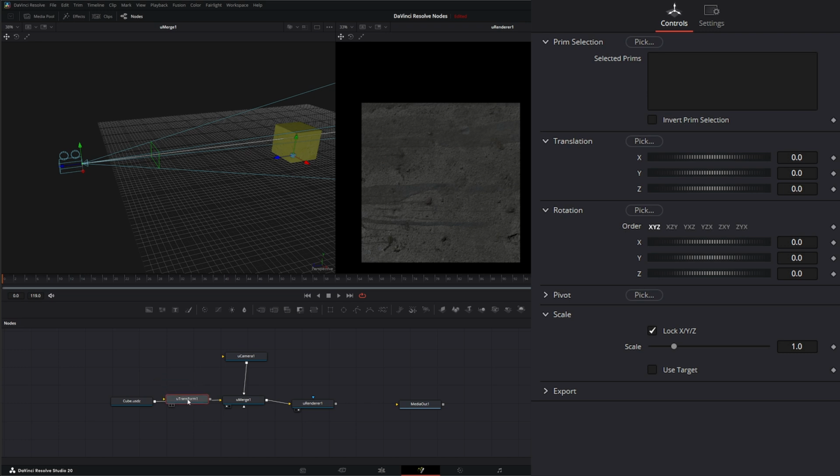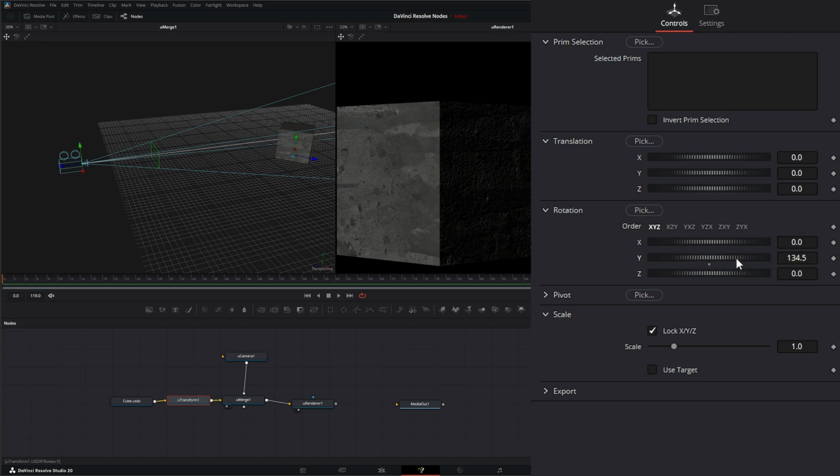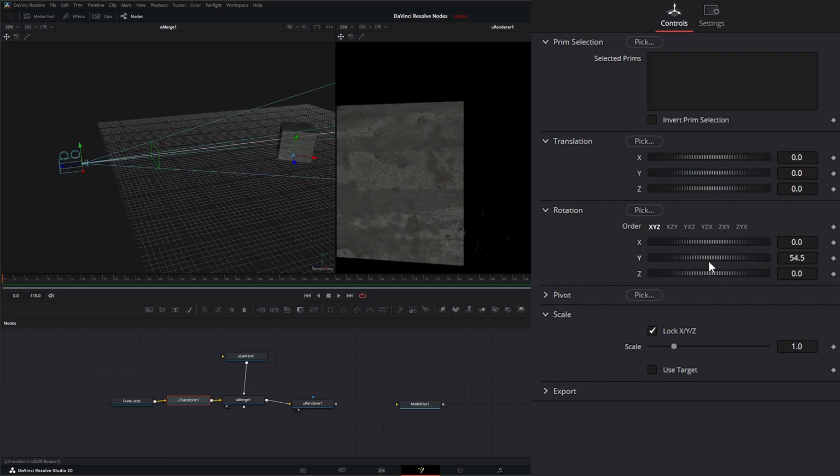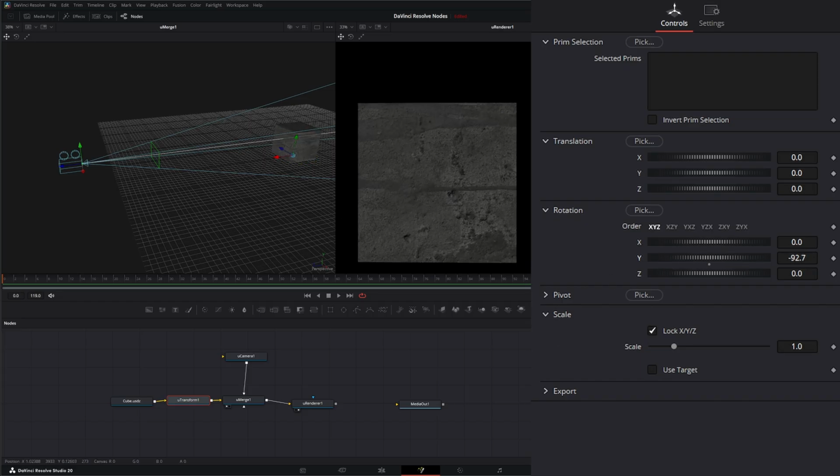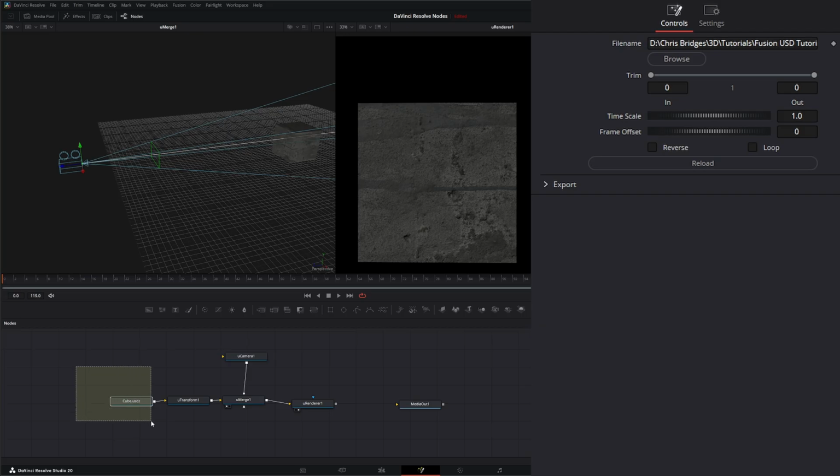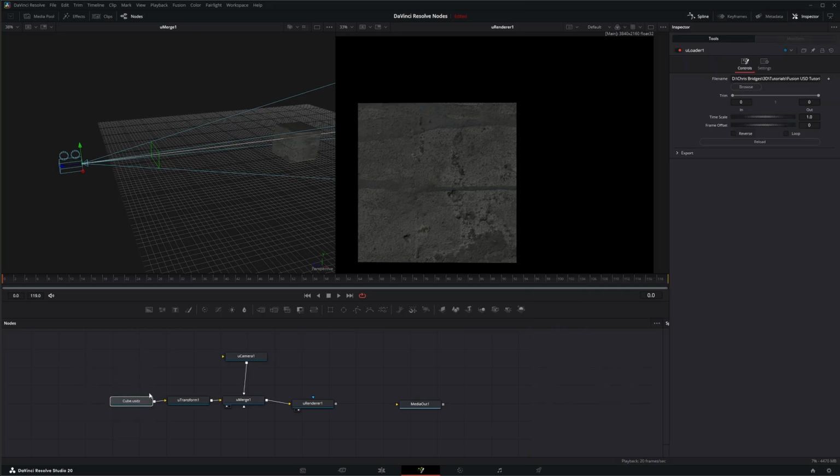Add a uTransform, and we can rotate our little cube here. And there we go. So that is the uLoader node. I will see you in the next node breakdown.